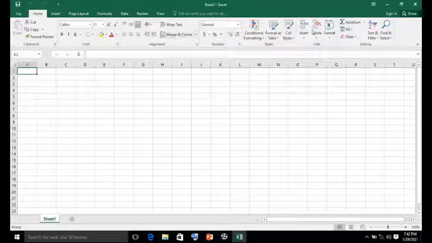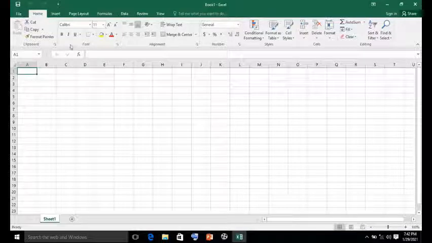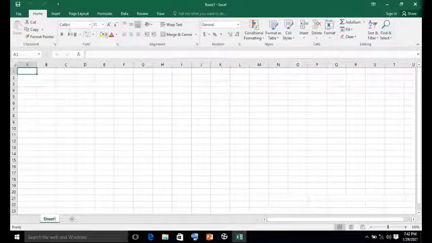Inside the Home tab we have the standard toolbar, which contains the most commonly used options and commands like font style, font size, bold, italic, underline, color of the font, highlight, text alignment options, copy, cut, paste options, and some other options are also there.